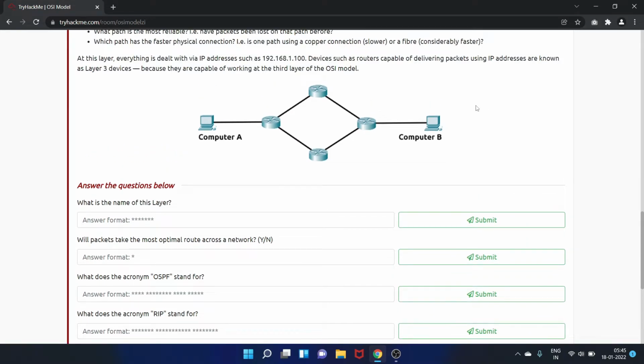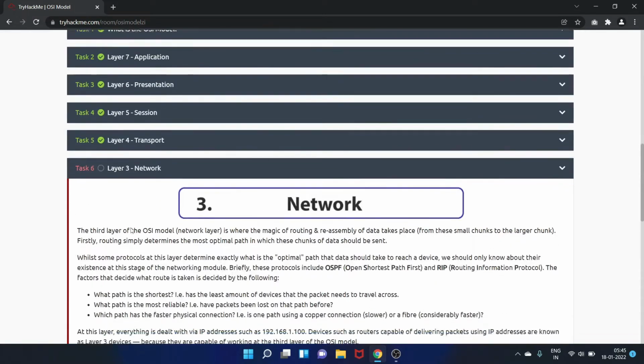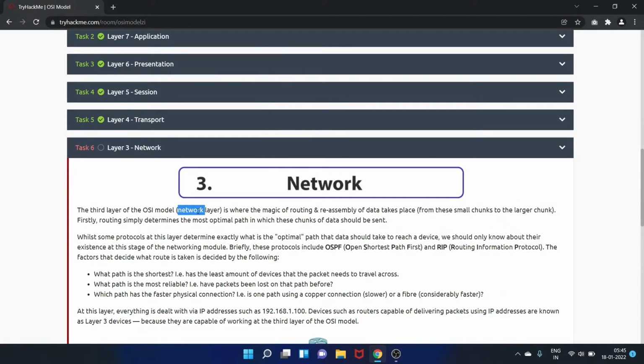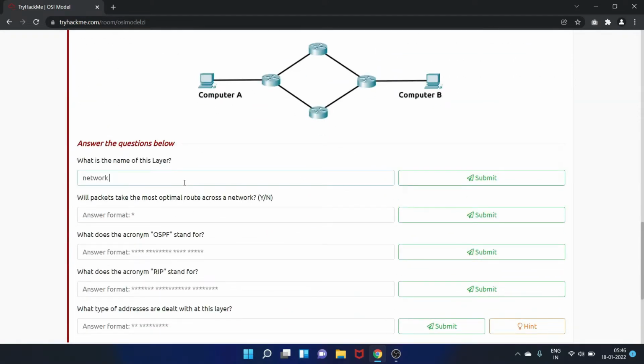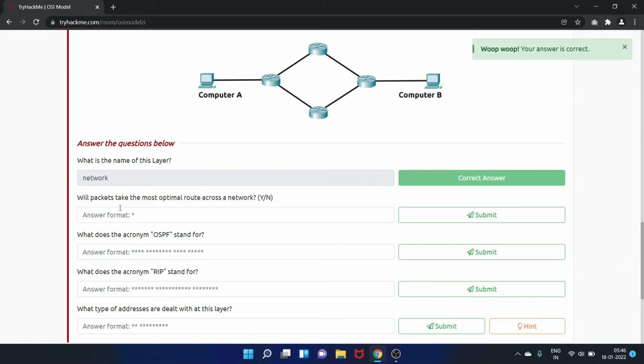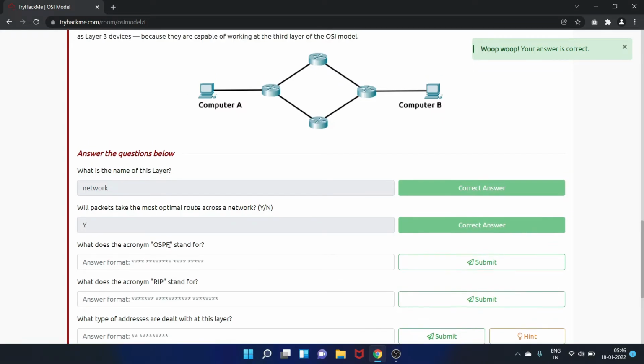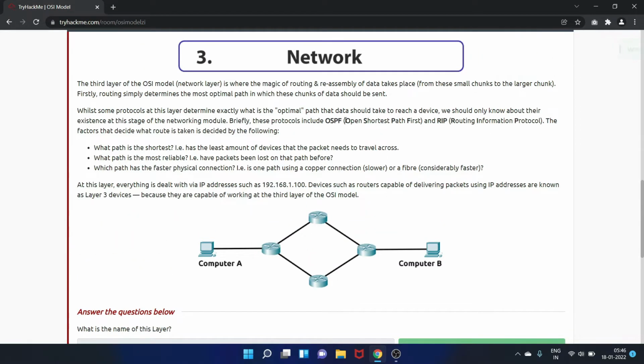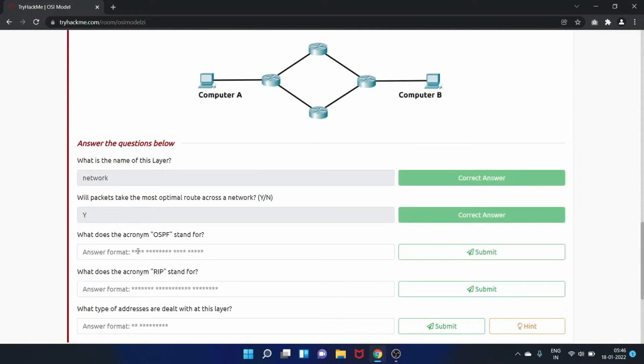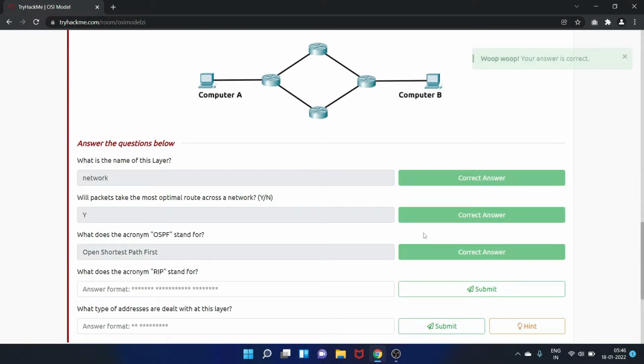So a question like, what are the layer 3 devices? One of the interviewers asked me this question. What is the name of this layer? That is network layer. Copy it, paste it here, submit the answer. Will packets take the most optimal route across a network? Yes. What does the acronym OSPF stand for? That is Open Shortest Path First. Let's copy it and paste it here, submit the answer.